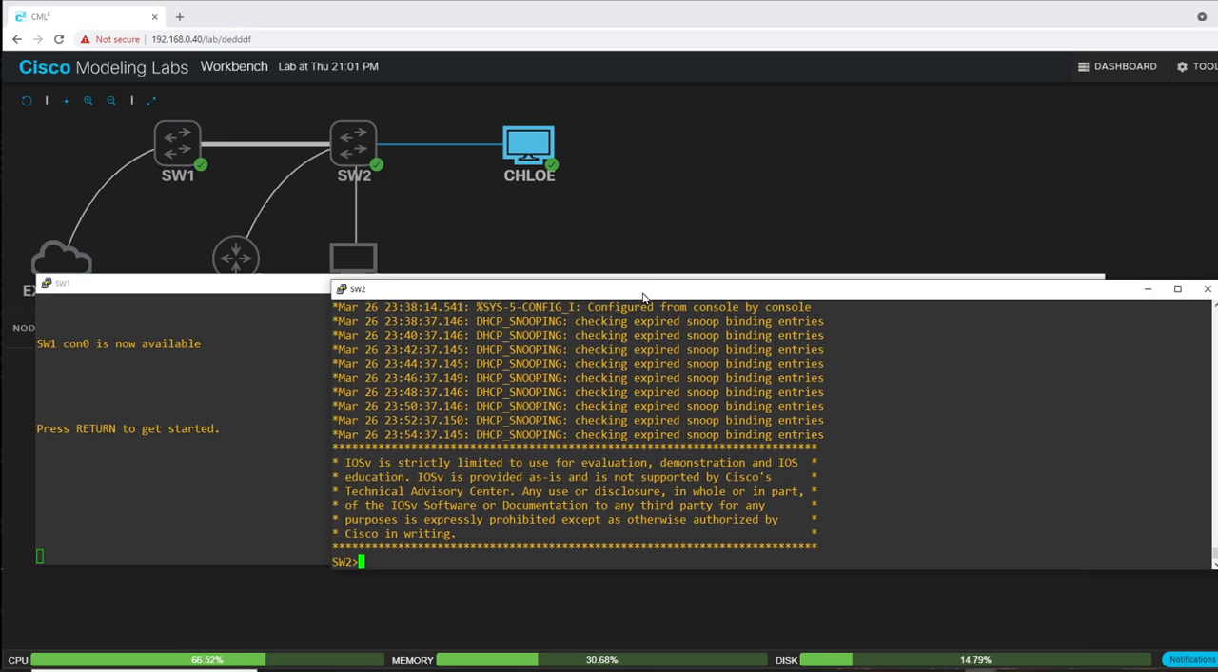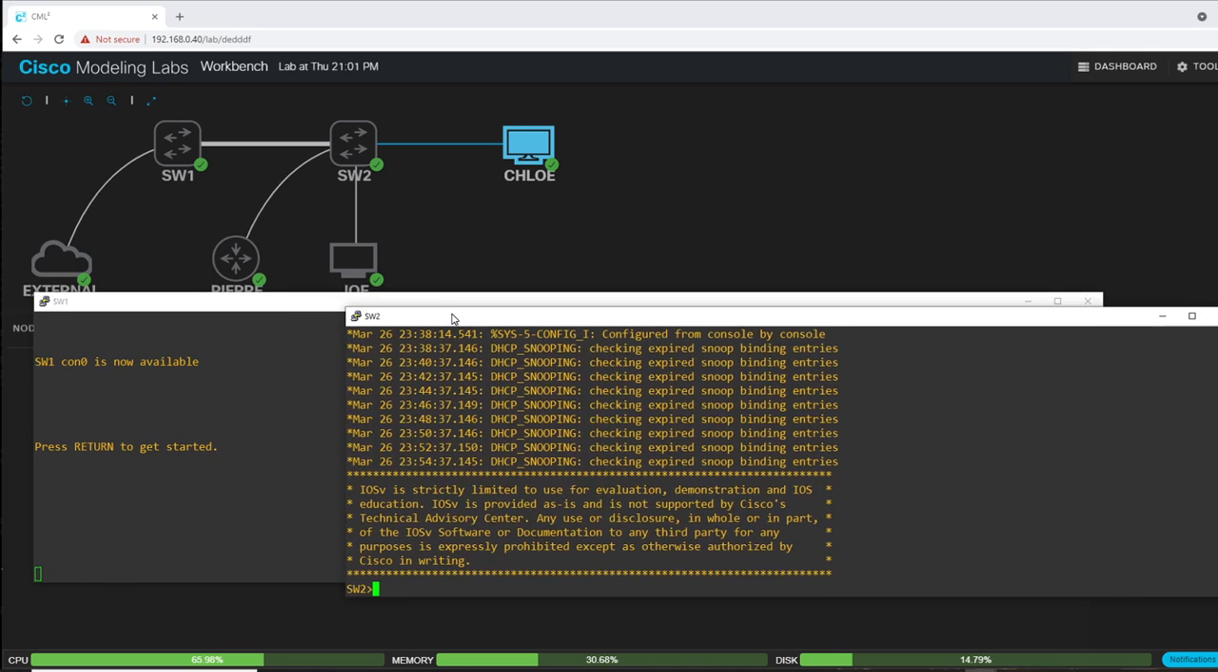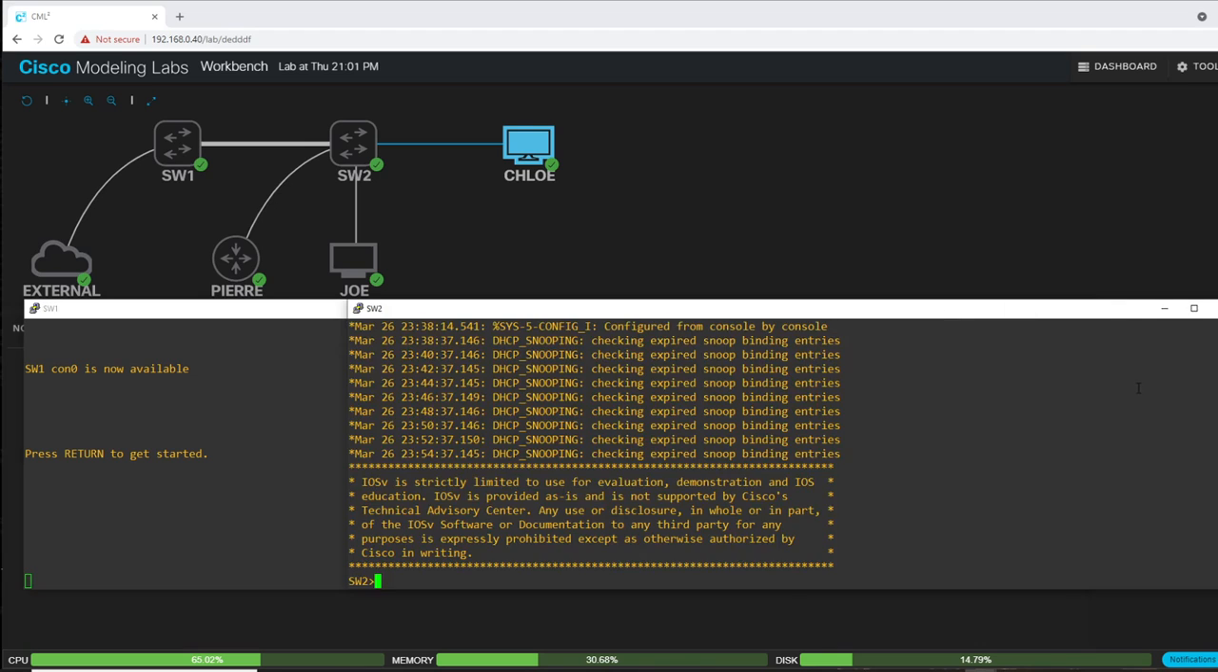So let's start. Let's remember this lab. In this lab we had two switches, one gateway and one user access switch, an external connection, and two endpoints, Joe and Chloe. For this ARP inspection demonstration I've added Pierre, who would be the attacker, or the man in the middle.